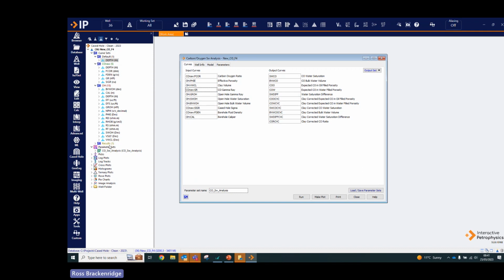I've created a new curve set called results, and I'm going to output all these curves into that results set. Ultimately, I'm going to try and calculate this, which is a carbon oxygen water saturation, a behind casing water saturation. All these other curves are created as part of the process for calculating that final curve. So that's the data coming in.